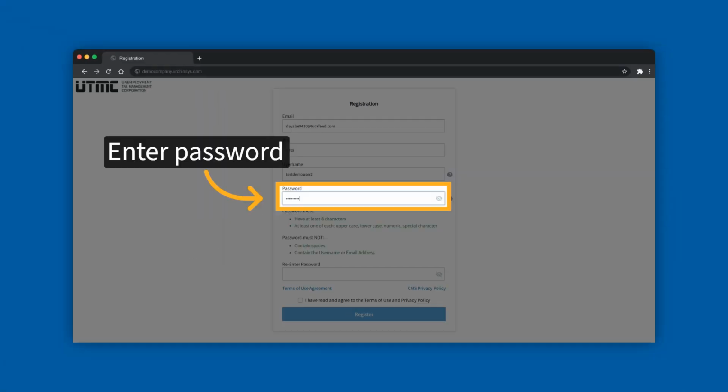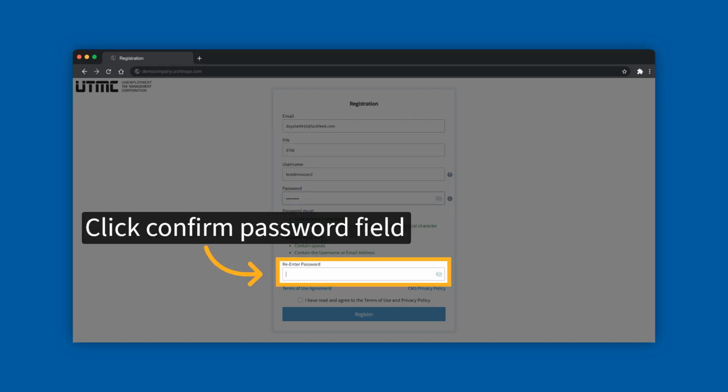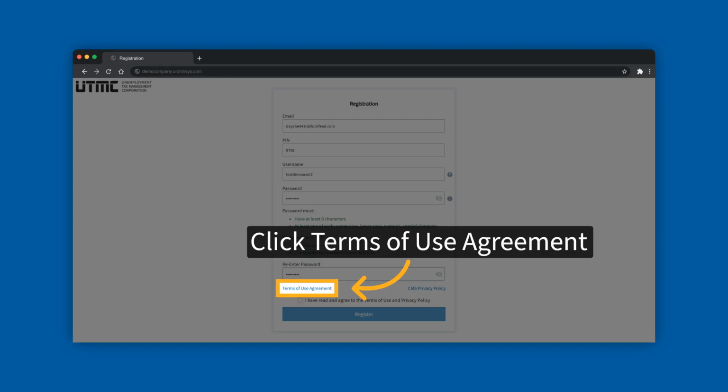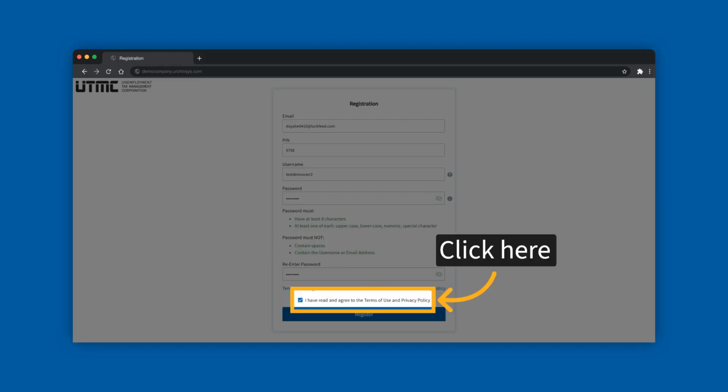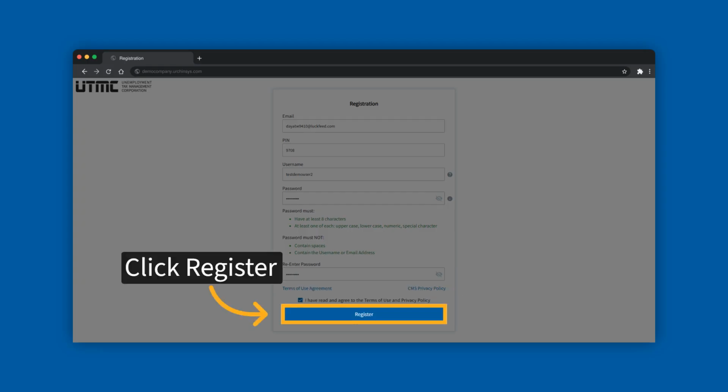Please enter your password. Click the Confirm Password field to verify your password entry. Finally, you can view the Terms of Use Agreement and CMS Privacy Policy. Please check this box to confirm that you have read and understood the Terms of Use and Privacy Policy. Next, you will be able to click the blue Register button, which will finalize the registration process.